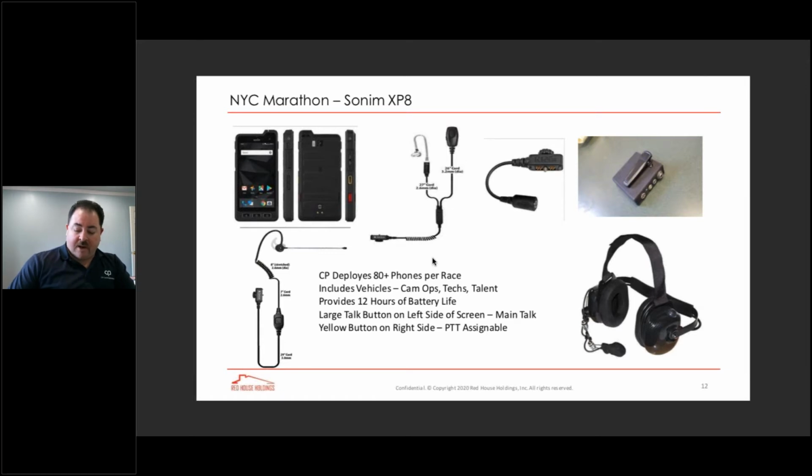These are worn by the camera operators. These are worn by the technicians that are in the cars. They're worn by the talent that's on the cars. Like I said, they provide about 12 hours of battery life. We typically are on the air from 6 a.m. till about 2 in the afternoon or so, depending on the year. So we not only do the local broadcast for WABC, we also do the world feed broadcast. So we're on quite a bit of the day once we actually get running.